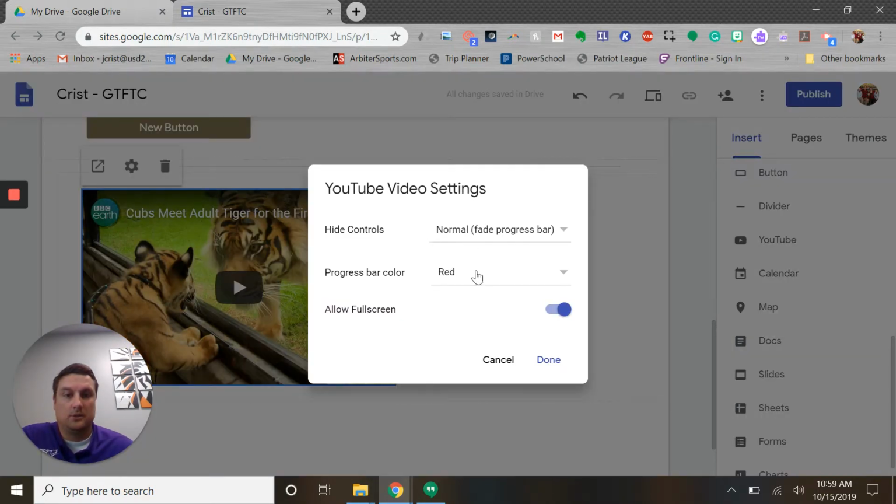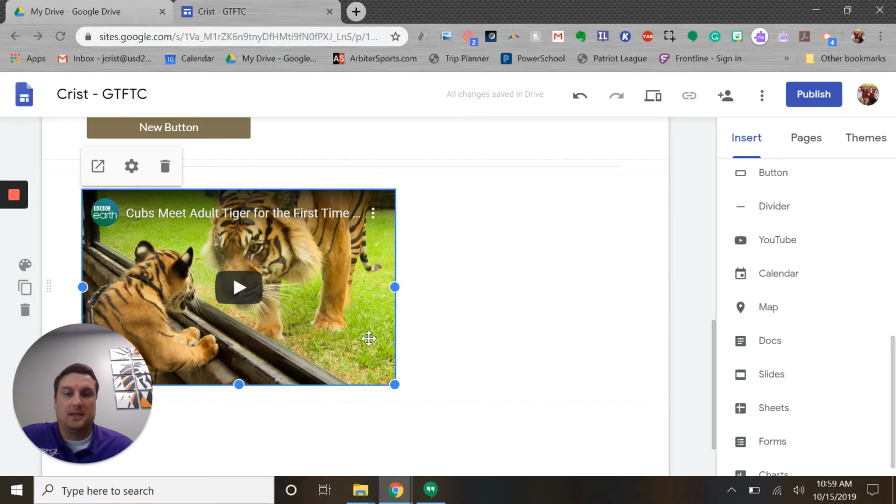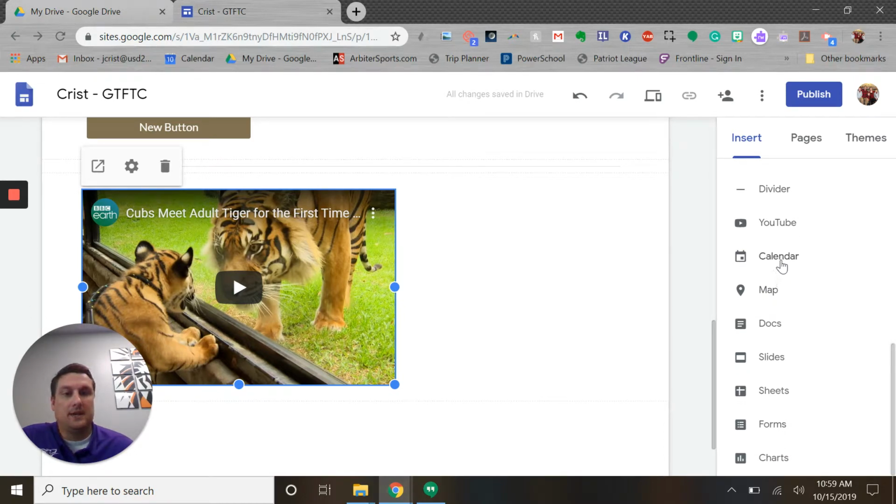So we can also control it, allow the full screen, the progress bar, the controls, that sort of thing inside. So there's all kinds of stuff. Calendars, if you've got classroom calendars, maps, which we're going to look at down the road. And then any of your Google products here, your docs, your slides, your sheets, your forms, any of those.